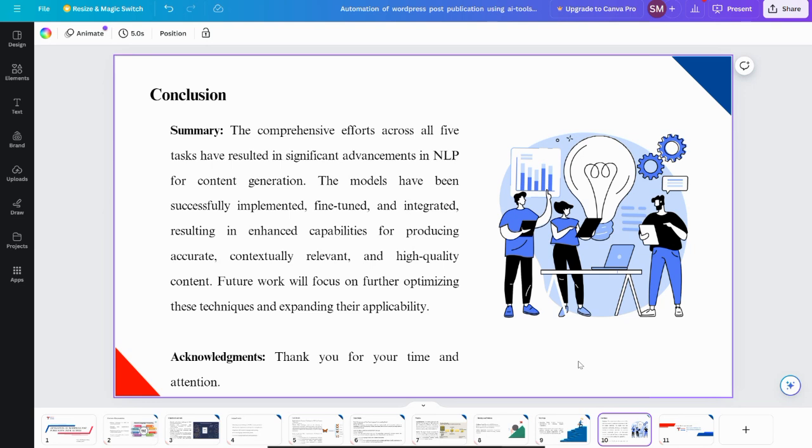In conclusion, I can say that comprehensive efforts were made to complete all these five tasks, which resulted in significant advancement in content generation. The models perform pretty well after fine tuning properly, and both the models integrated pretty well, resulting in enhanced capabilities which can create accurate as well as relevant content. In future, we can focus on optimizing the techniques and expanding further.